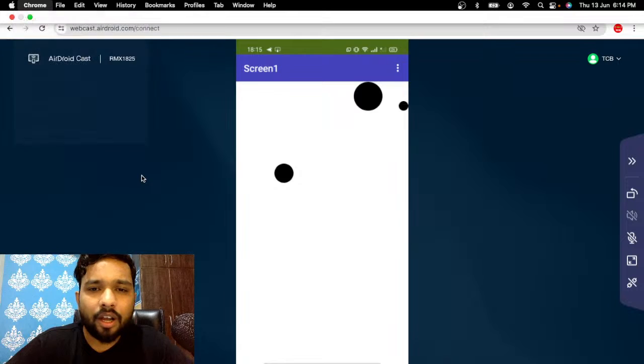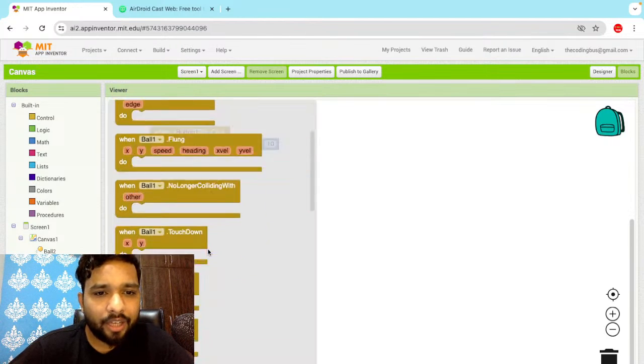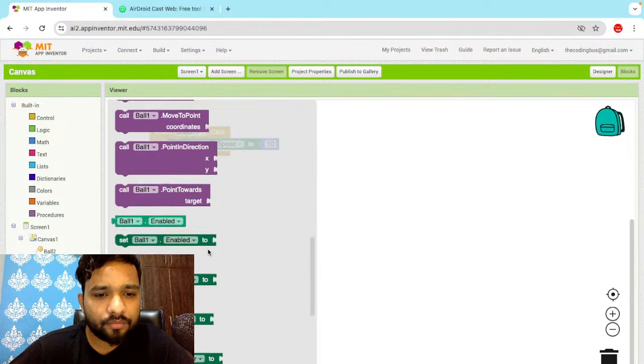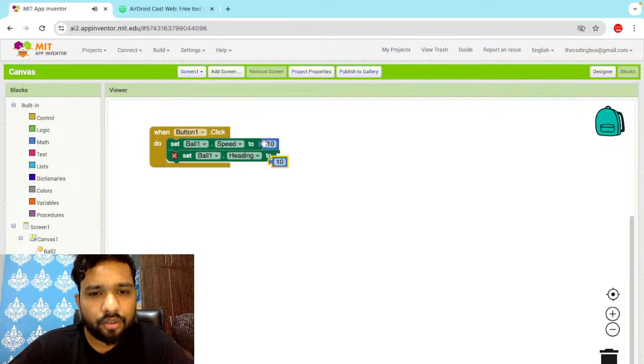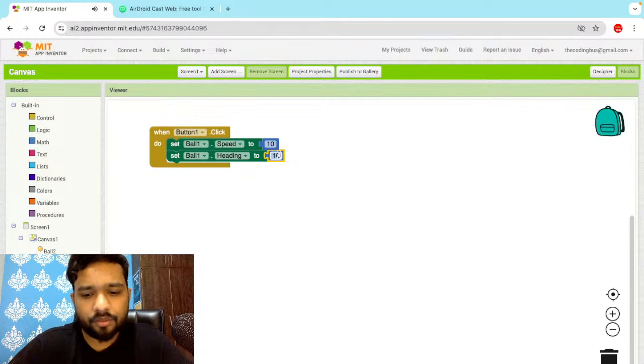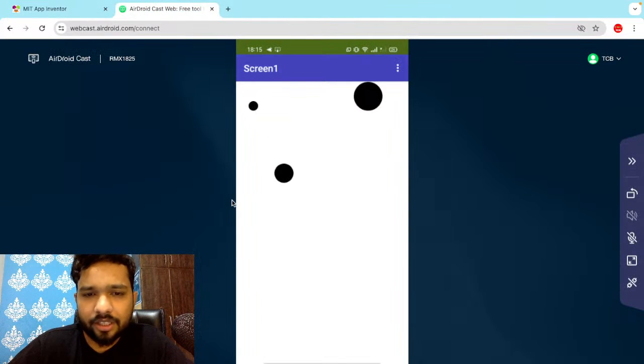Okay, now I want to do one thing here. I want to change the direction of that ball. How can we do this? So click on the ball and you will see here the heading option, this one. Now you can set that heading, like let me just set this one heading to 90, suppose. Let's see how this will work. I'm gonna set this here. Done. Now just refresh this here, click on the start.